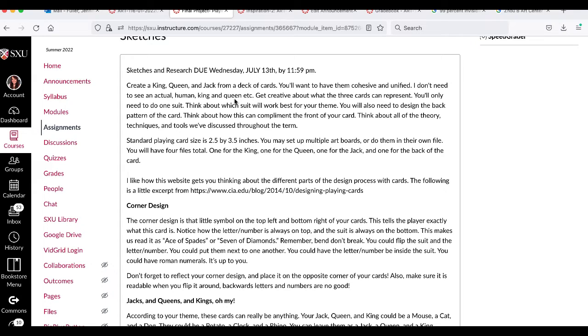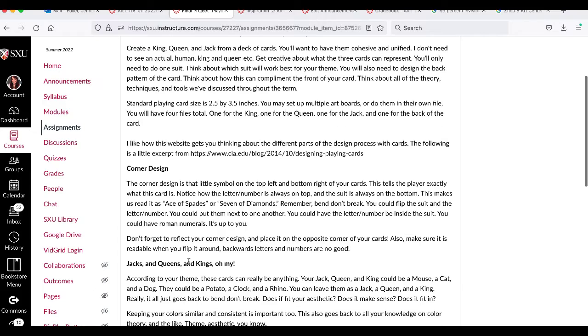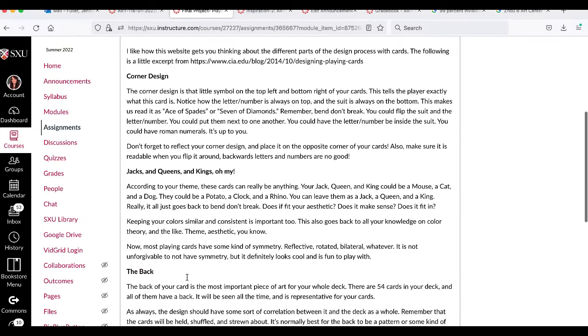Standard playing card is 2.5 by 3.5. I would recommend you set up multiple artboards, but you can do them in their own files. You're going to have 4 files or artboards total. So we've got the king, the queen, the jack, and the back of the card. Okay? This website that I've kind of copied some information from, I found was really informative.